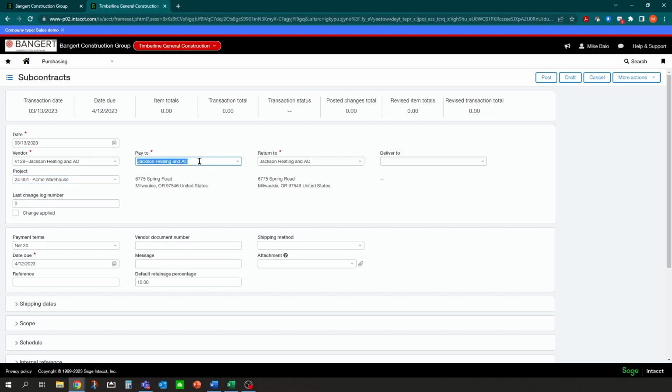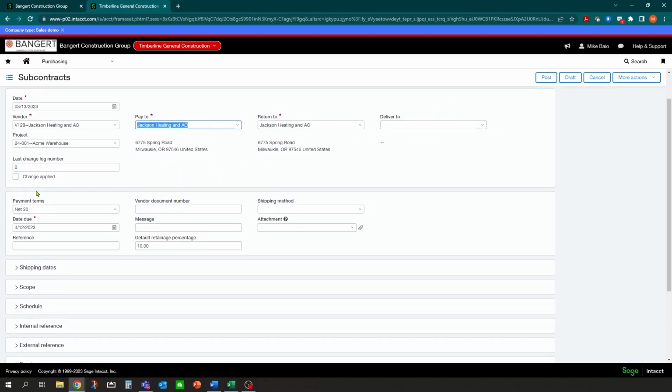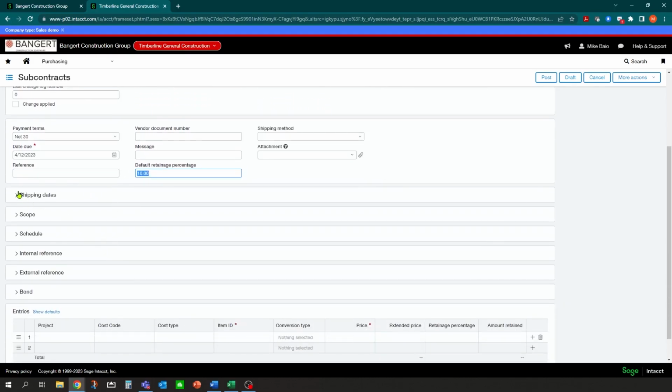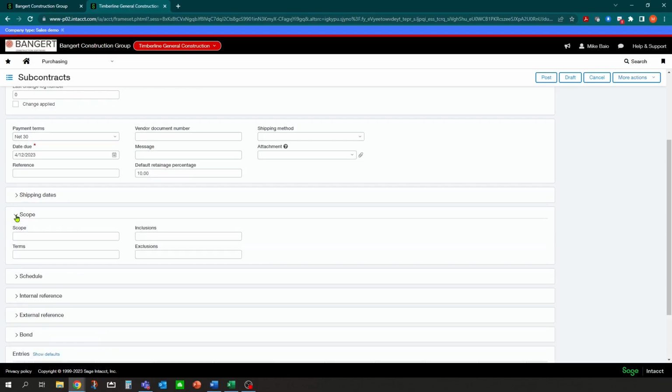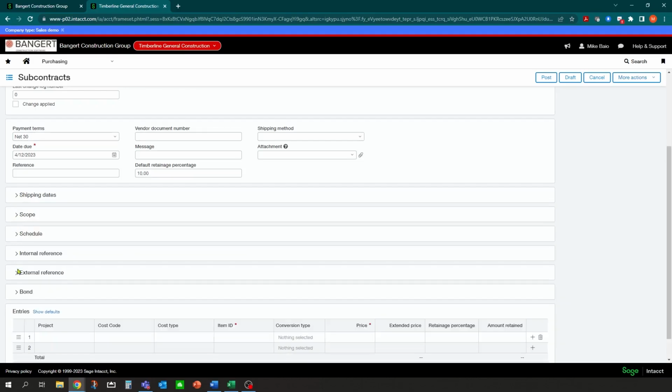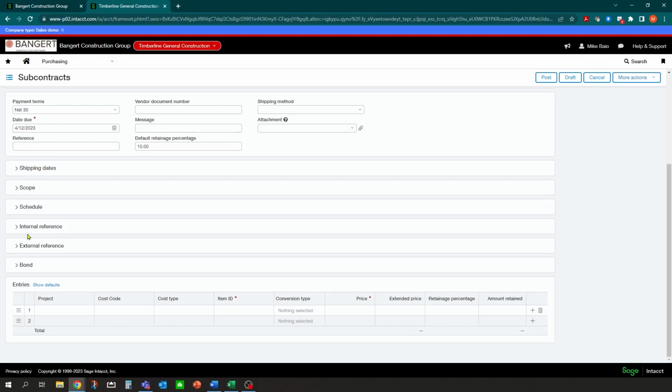Okay, so it'll pre-fill all the pay to, return to, and delivery to. If it was a purchase order, I might have some delivery to information. All of the vendor terms have pre-filled in. This can all be changed and made specific at the project level. Do I want retainage on this subcontract agreement? We'll say yep, let's leave it on there. And then you have some miscellaneous information you could fill out if you want to generate a subcontract document. You have shipping dates, scope of work, schedules, internal references, external references, all kinds of fields in here that you can add to and put on the form.